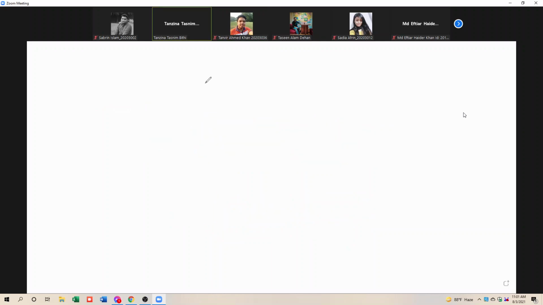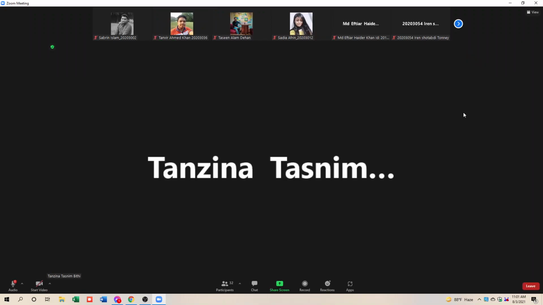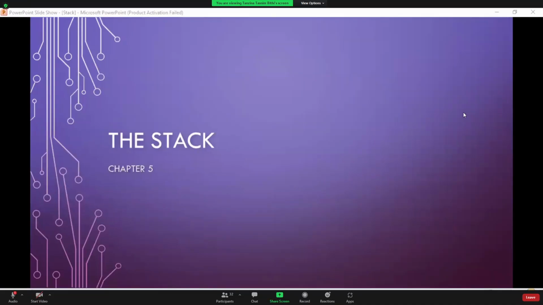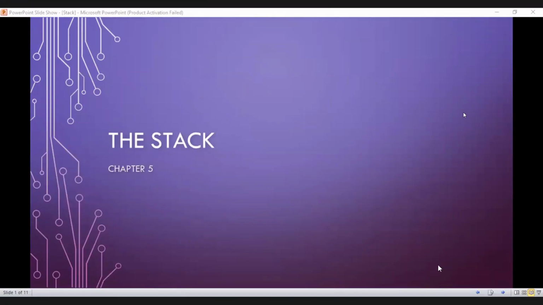Now we can start the next chapter, that is chapter 5. I think you all are familiar with this data structure stack, and chapter 5 is all about the stack implementation. At first, we'll discuss what is stack, how the data can be stored here, how many types of operation can be performed in this data structure stack, what is the difference between stack and queue, and the last topic will be how the Pentium processor implements the stack data structure.